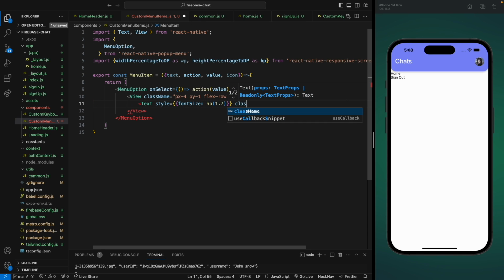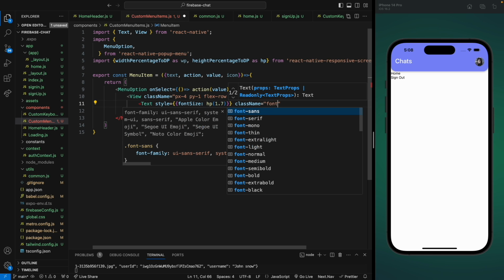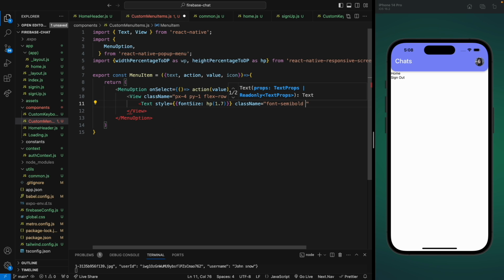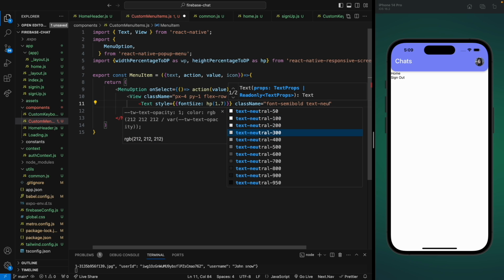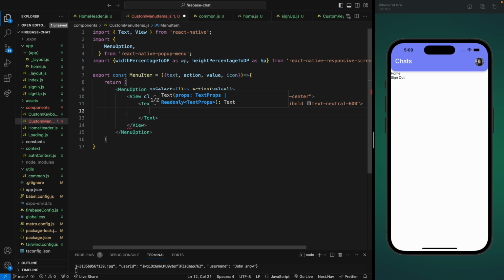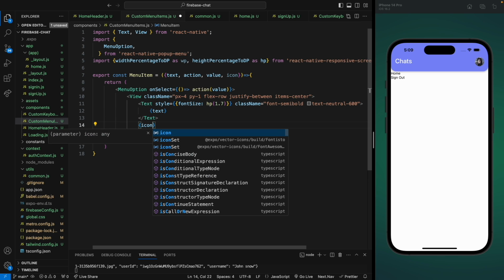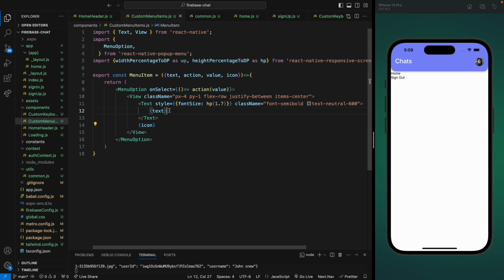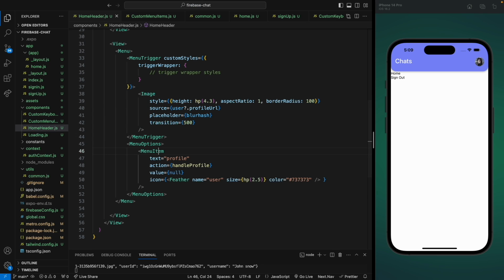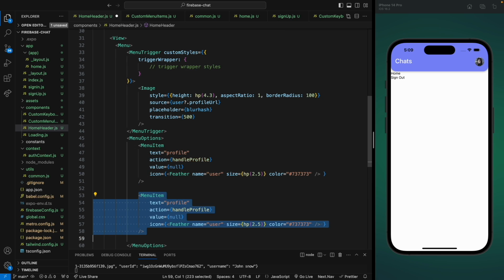And let's add a class name to make it bold. Let's use the class font semi bold. And for the text color, let's use neutral 600. And inside this we can use our text property, and after this we can use our icon. So let's save this. And now if we click on this, we can see our text property and the icon coming from our home header. So now we can copy this for our sign out menu item as well. And let's change the text to sign out.